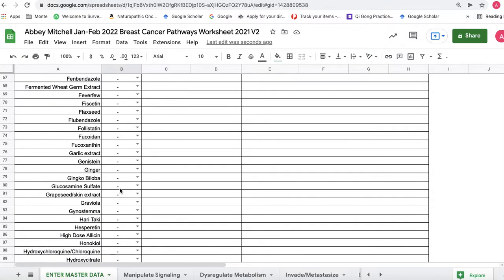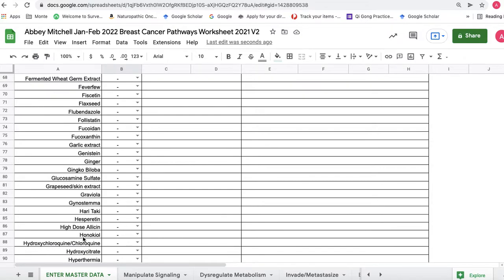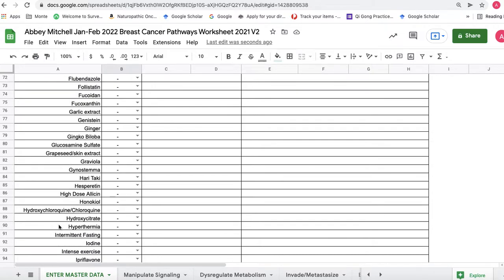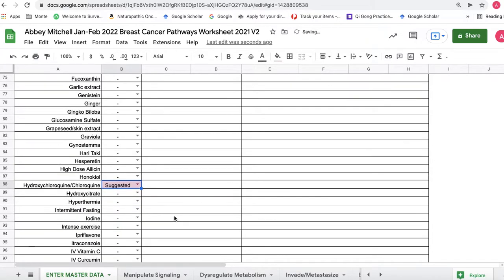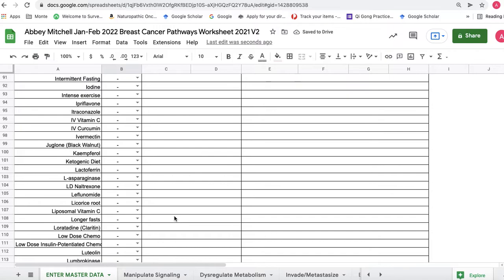You see, we're only up to G. There's tons of them. So take your time, look them up if you're not sure what they are. If perhaps somebody suggested something, you can put it there as suggested.